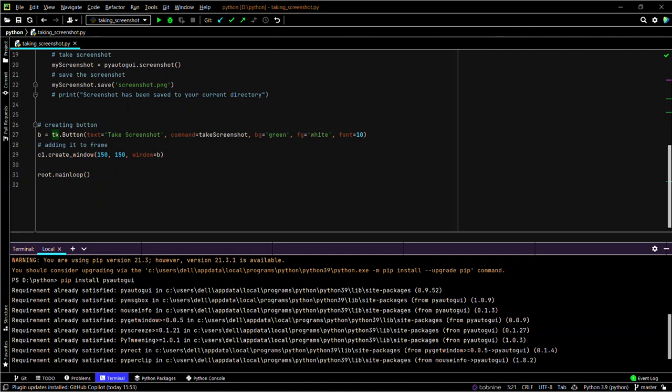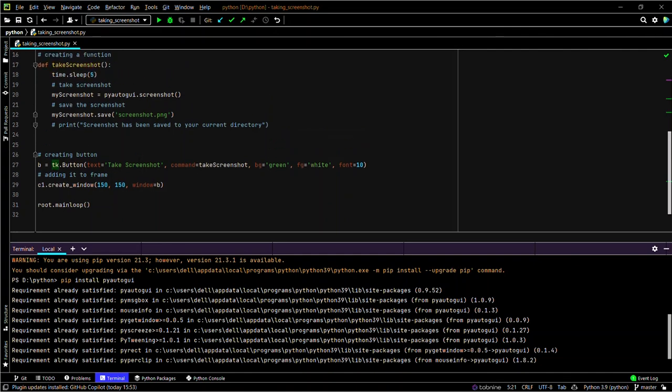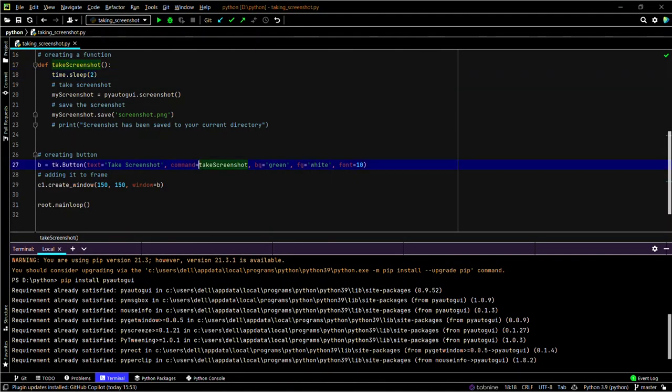See, I have added this to our take screenshot function so that it will wait for 5 seconds, or you can even change this to 2 seconds according to your requirements. Okay. And see here I have added the command so that when we click on this button it will take a screenshot, and this is the one line of code to take a screenshot, and this is to save the file with the name screenshot.png. You can even change this.